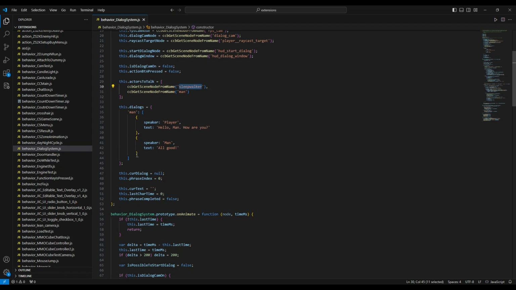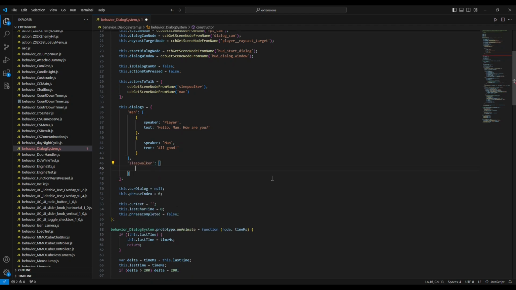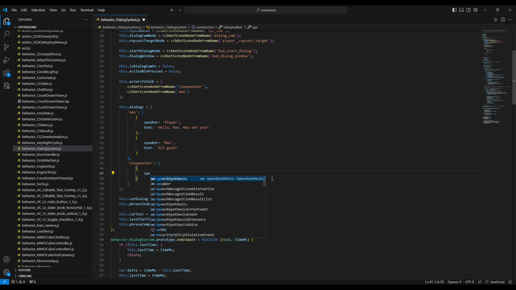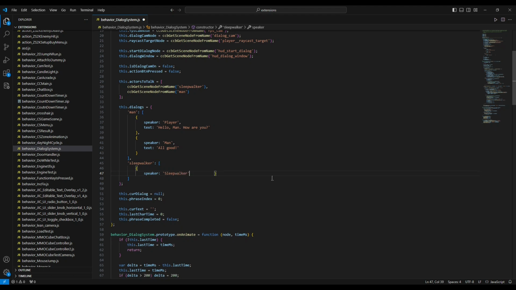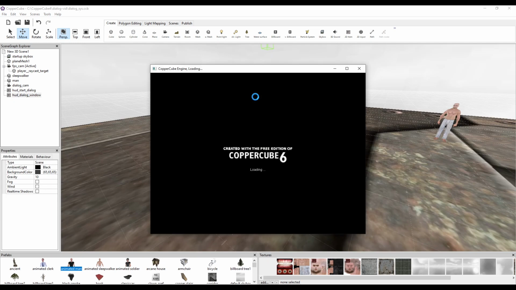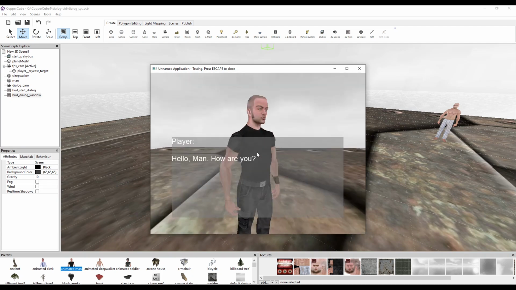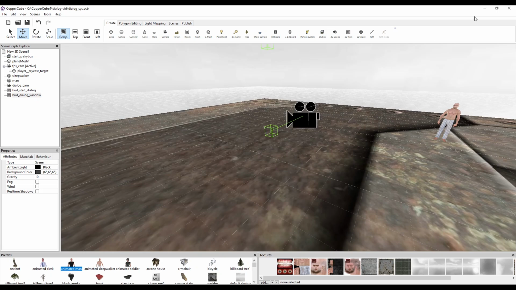For example, our sleepwalker. It's pretty much the same. So we're doing sleepwalker here, and we're making our array, and we will say speaker sleepwalker. Is it one word? And he says something like, I like to sleep and walk, or whatever sleepwalkers say. I don't know that many sleepwalkers. So now if you go to our sleepwalker, sleep and walk, if we're talking to our man, he's basically saying the same thing.